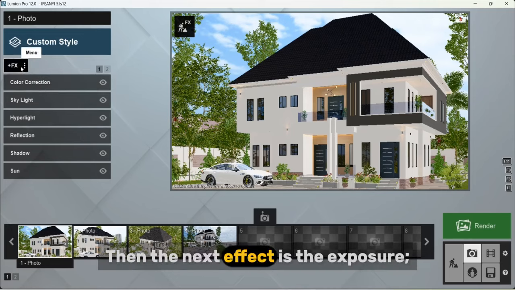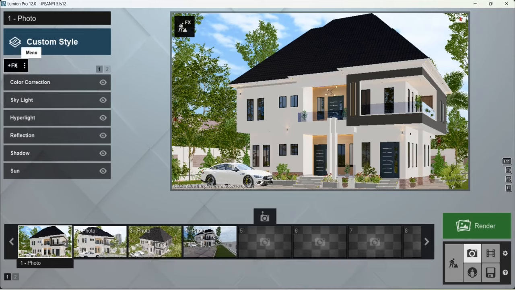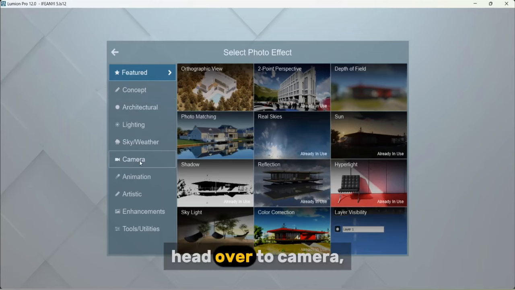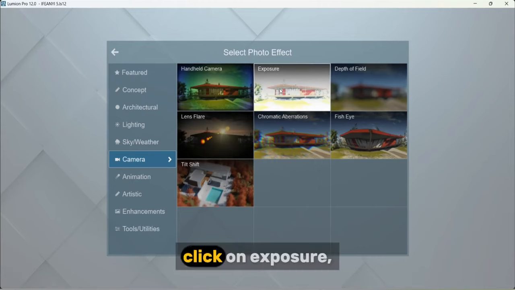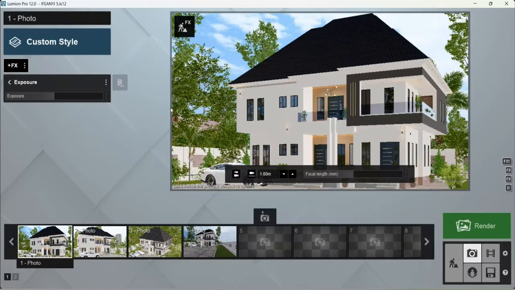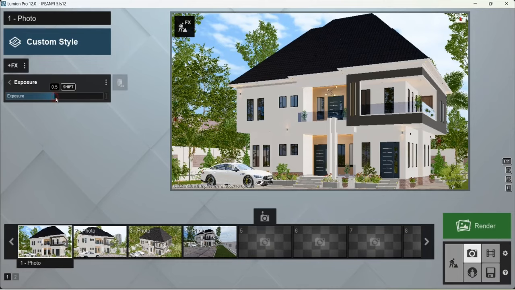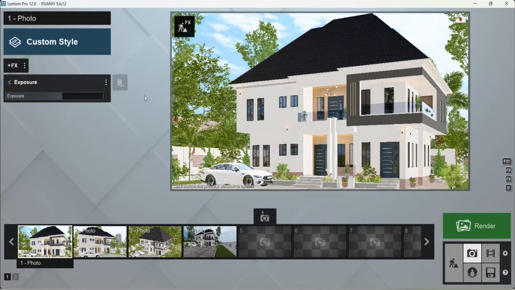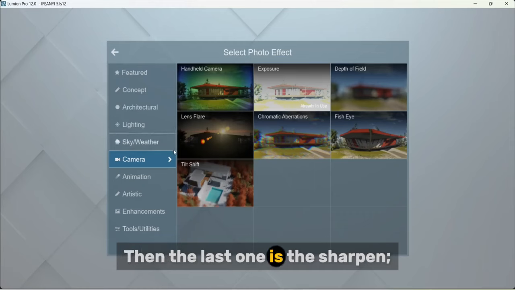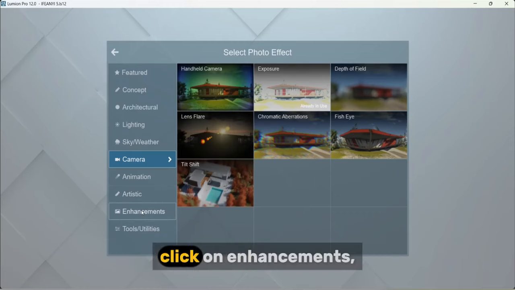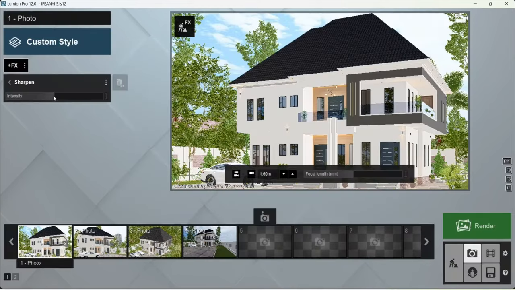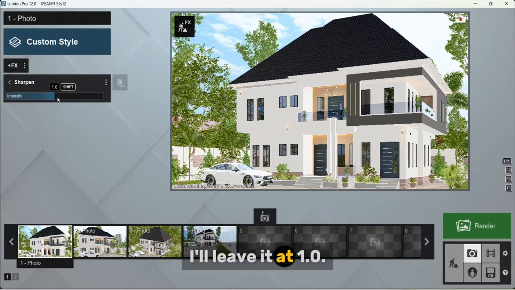Then the next effect is the exposure. Click add effect. Head over to camera. Click on exposure. I'll increase it to 0.6. Then the last one is the sharpen. Click on enhancements, sharpen. I'll leave it at 1.0.